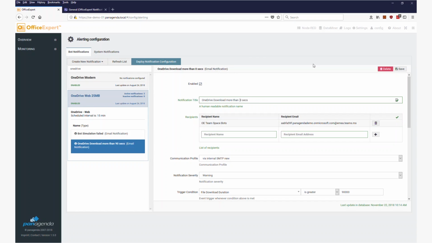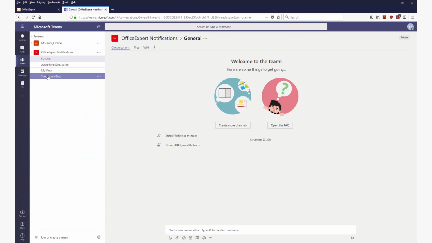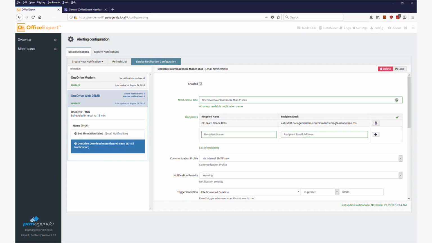In our case, we will just change this to, let's say, OneDrive download more than 2 seconds as a notification title. I have included here the email recipient of the team channel, which you can easily get if you right click and say get email address of that certain channel. You can add multiple recipients for that particular notification if you like, but for simplicity reasons, it's just one recipient here.